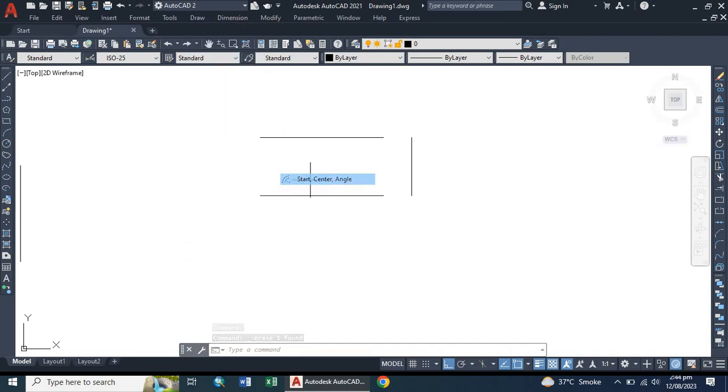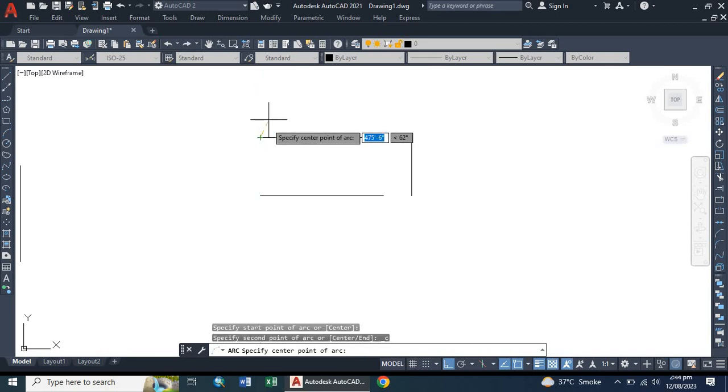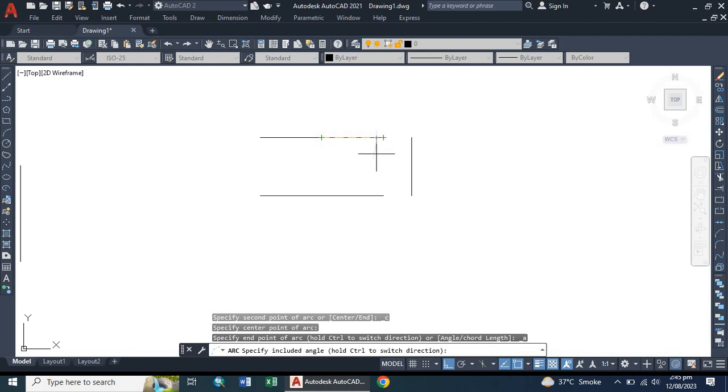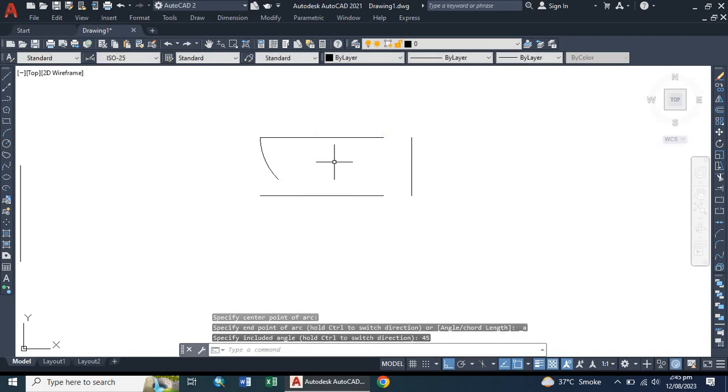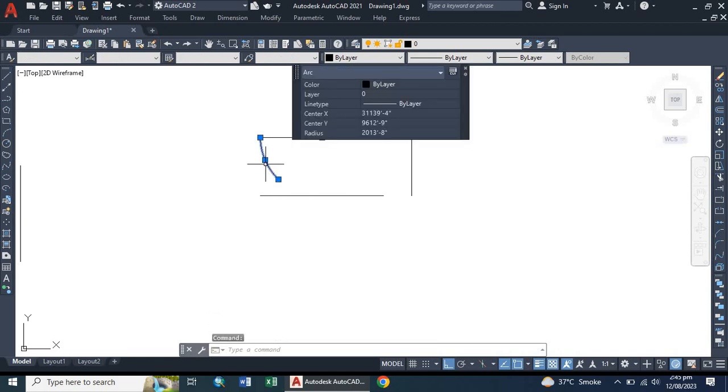Like that: start, center and angle. Here you can give your start point, and now it is asking for the center point. I am giving the center point like this, and now I am giving the angle. If you drag your mouse like this and want 90 degrees, it will go upward at 90 degrees. And if you want to click on some angle randomly, for example I just want 45, the arc will be drawn up to 45 degrees. This is our arc. Now I'm going to delete this.